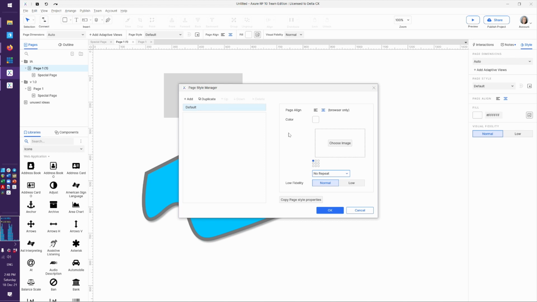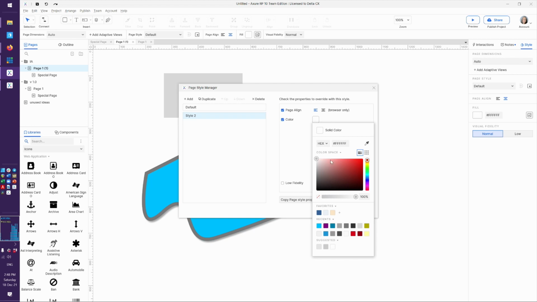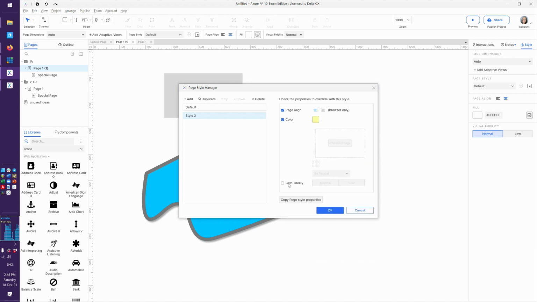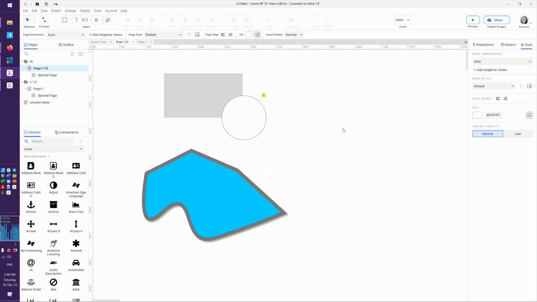I'll talk about low fidelity in a minute, but let's just make a secondary page style just to play with a little bit. So let's say this will be style 2, and I can say the page is left aligned. Let's just pick some very different things so we can see what's going on. It's a yellow background, or 72% see-through yellow background. We won't deal with low fidelity yet, and we'll say okay. Now we've created a style, but we haven't applied the style. And that happens over here in this drop list. So right now we have the default style, which was centered and white.